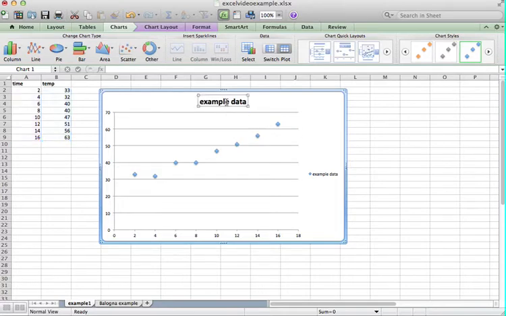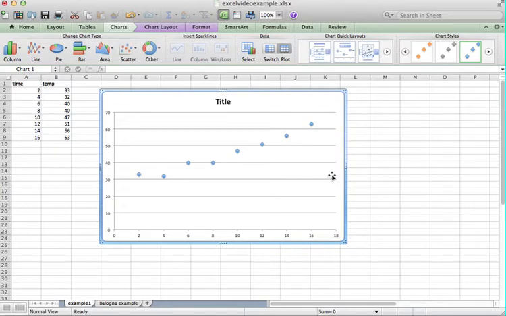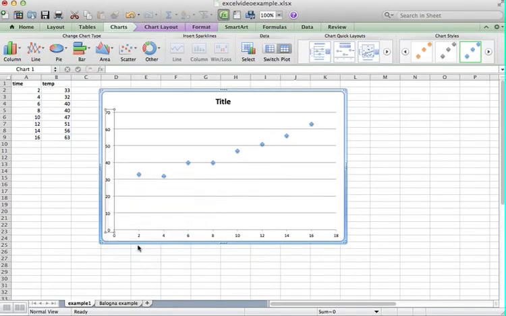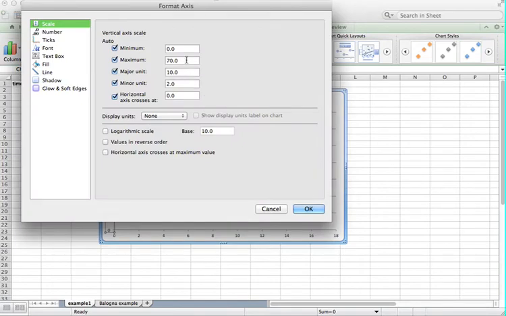So if you want to change the title of your graph, you can just click up here and type in whatever title you want. If you don't like this key, you can just click on it and delete it and it'll go away. If you want to change the scale on your axes, you can just right click on one of your axes, choose format axis, and you can put in whatever scale you want. So if I want it to start at 20 instead of 0, I can just change that 0 to a 20.